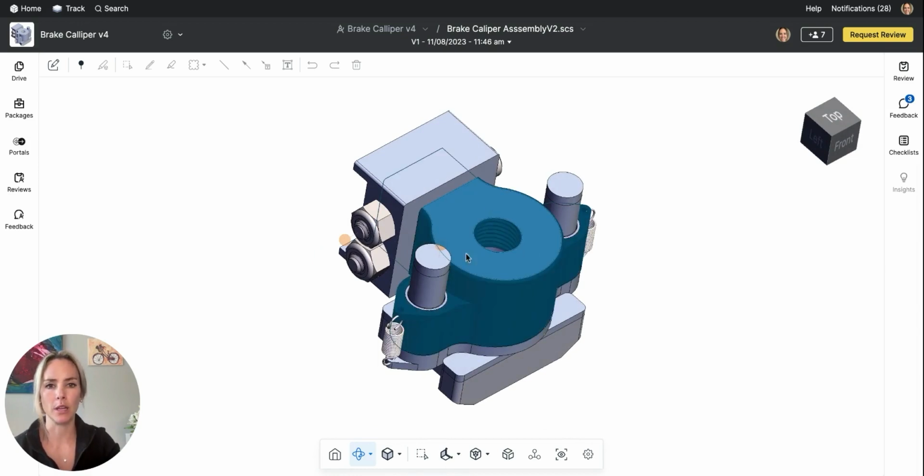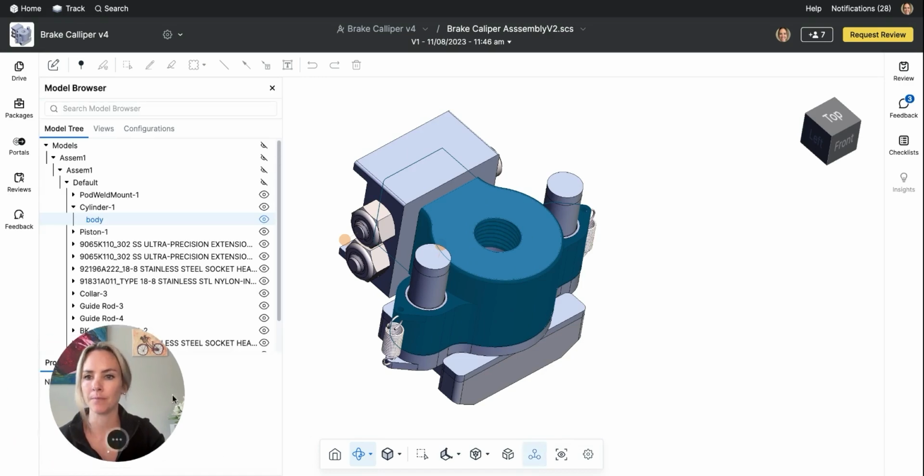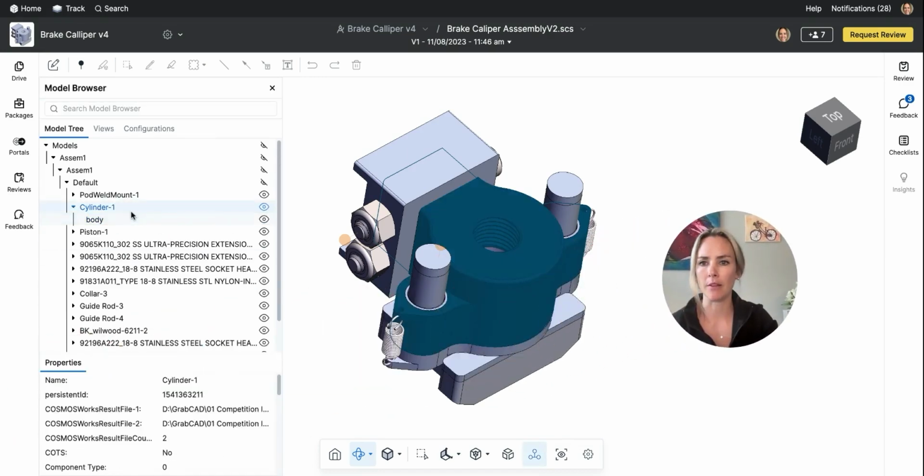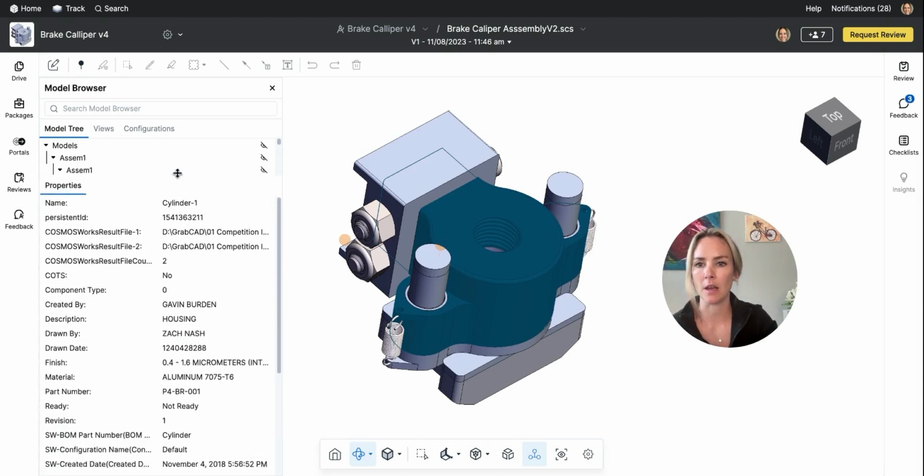So what I'm going to do is select it here from the model, and then come to this bottom controls panel here and select the model browser. So from the model browser, we have this cylinder part selected. And on the bottom, you'll see that this properties panel has just populated with some essential component metadata. So I'm going to extend this up here.